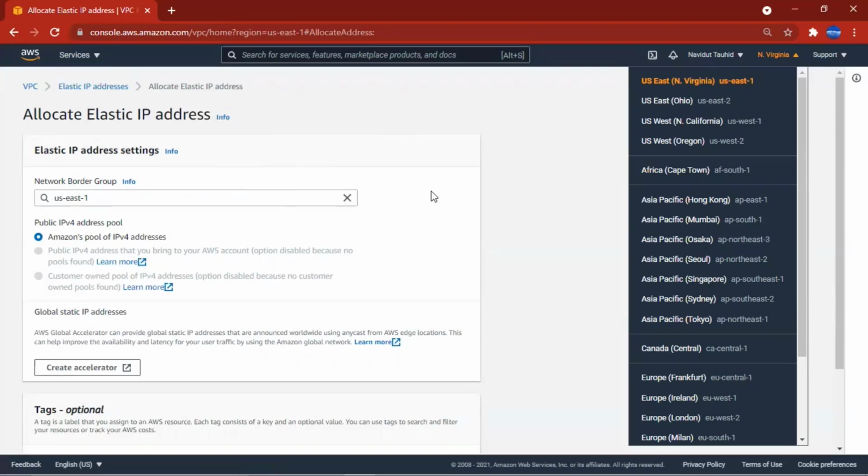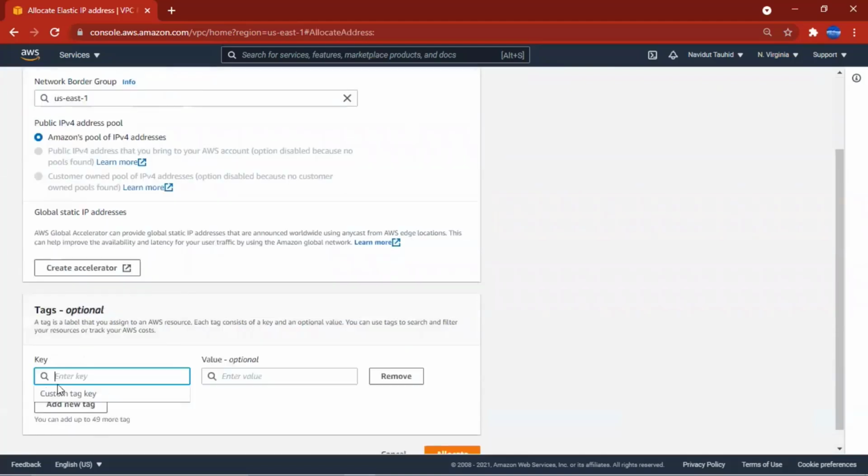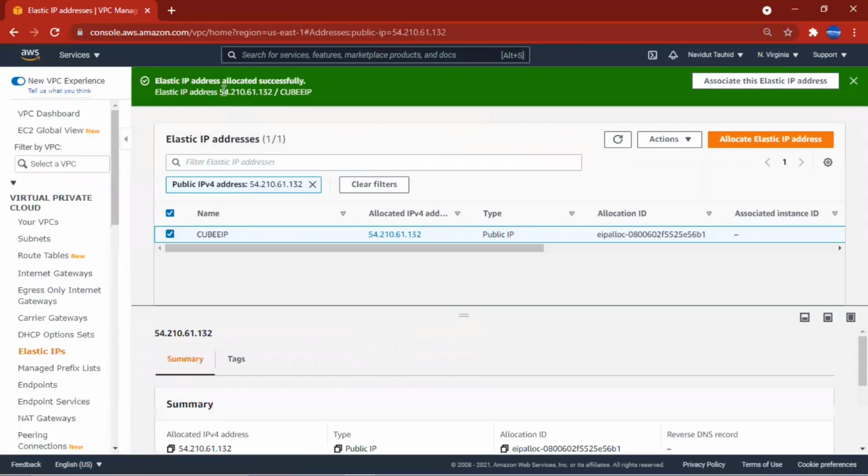So I'm going to leave the network border group as is, and I'm going to choose the option Amazon's pool of IPv4 addresses. We can add a tag here, name, and then I could say cube and elastic IP. Allocate. It has created an elastic IP address 54.210.61.132. Let's go ahead and assign this elastic IP address to our Cisco Unified Border Element gateway.